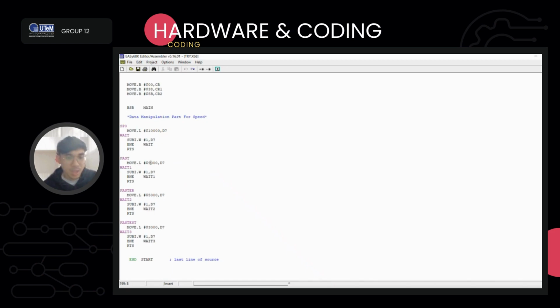Based on the 3 speed values, we can see the value is decreased, which means that the smaller the value we use in the address, the rate of speed will be increased. That's all for our coding.